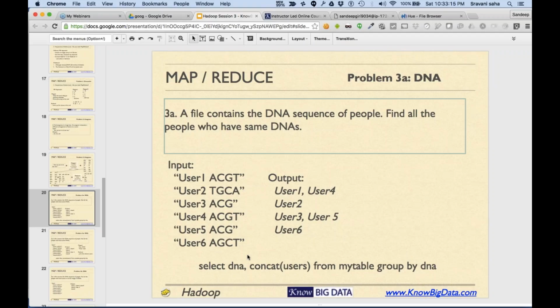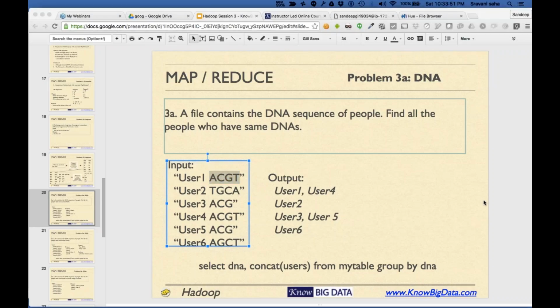Correct. The key is DNA and the value is user. That's it. This problem is very straightforward. It's a standard group by clause. All you want to do is group the data by DNA such that users are brought together. So the key becomes DNA and the value becomes user. Yes, that's right.